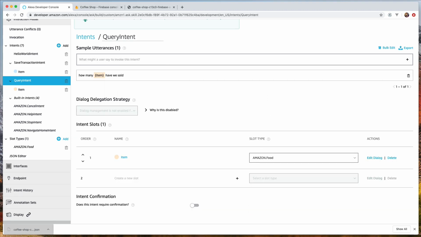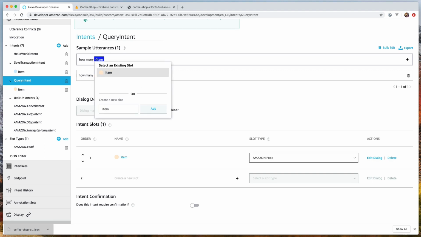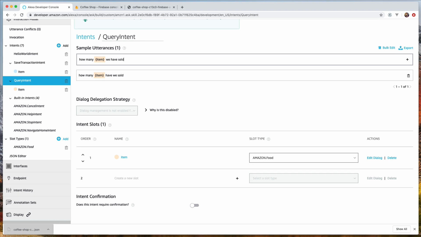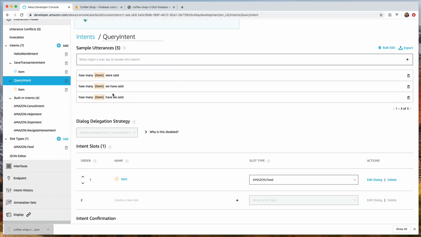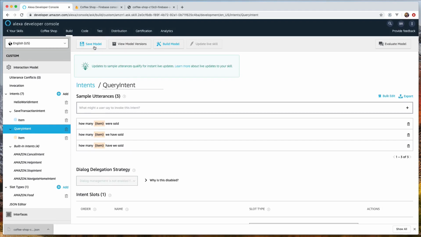What's another way we might say that? One way we might say this is how many item we have sold. That sounds funny, but I think if I said, ask coffee shop how many item we have sold, or how many items, if I had a plural. And another one might be how many item were sold. So those will give us some tests here. So we'll go ahead and save this model and build it.